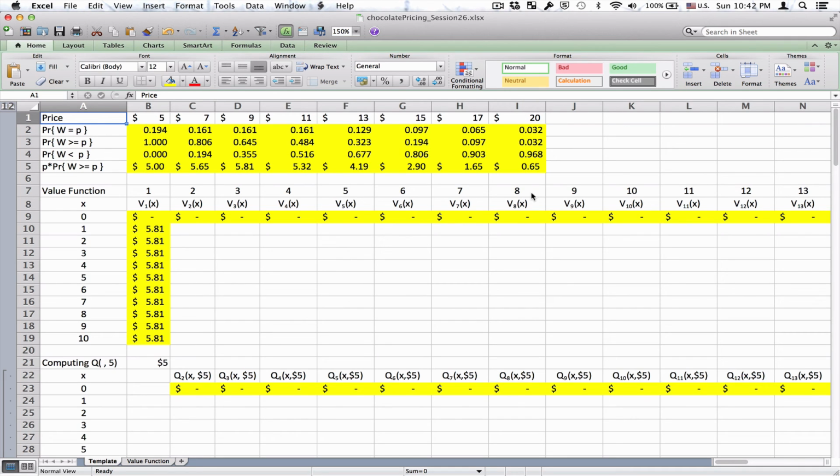This is a recording of how to set up the Excel spreadsheet for the chocolate game that we play in the first week of class, and we study this in session 26. This is the Excel template that you have available on Blackboard. The numbers in the yellow cells correspond to the parameters of the problem that are given to us.